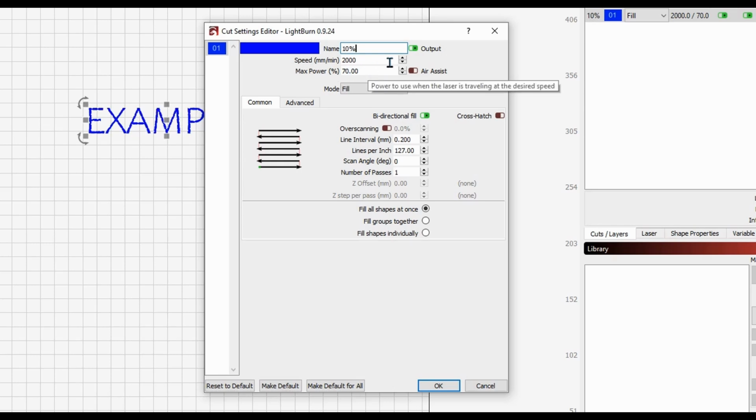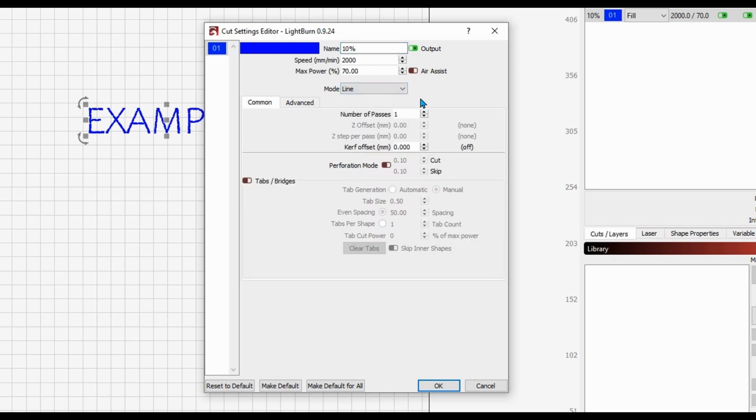Okay, now that's in a fill. So what we want to do, let's say we'll change this to a line to start. Now let's set this up for a light engraving. So I'm going to go 3000, 70%.